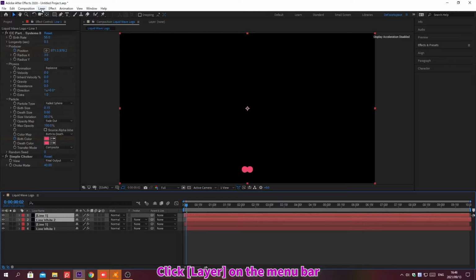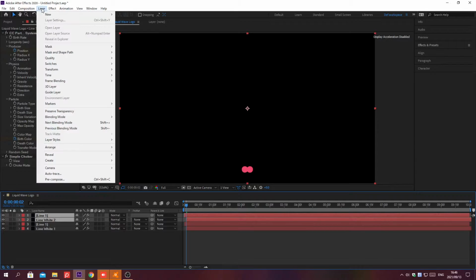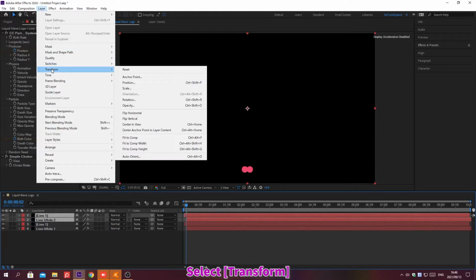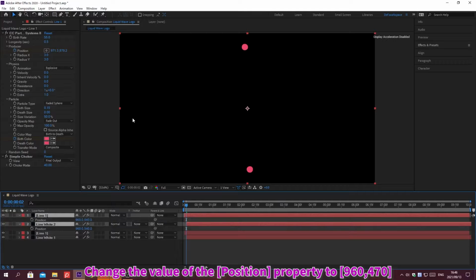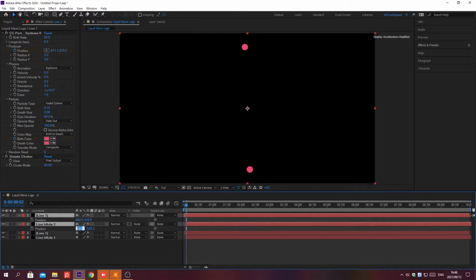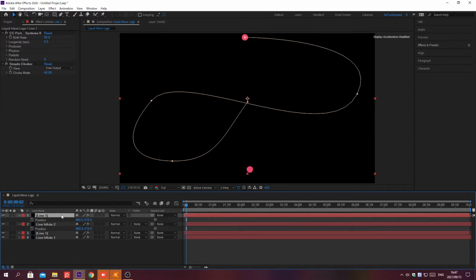Click Layer on the menu bar. Select Transform. And click Flip Vertical. Press P to display only the position. Change the value of the property. Change the name.